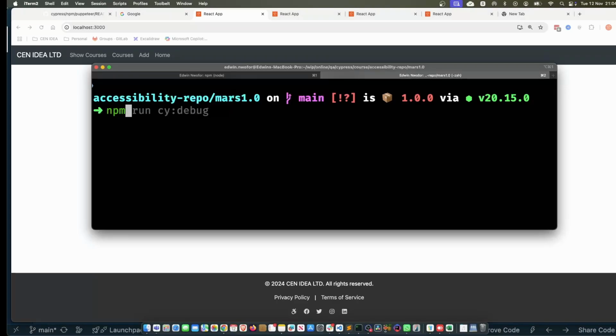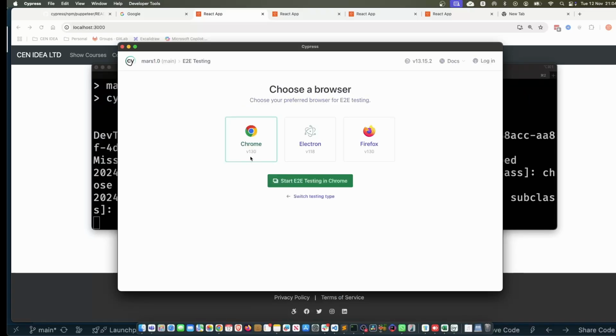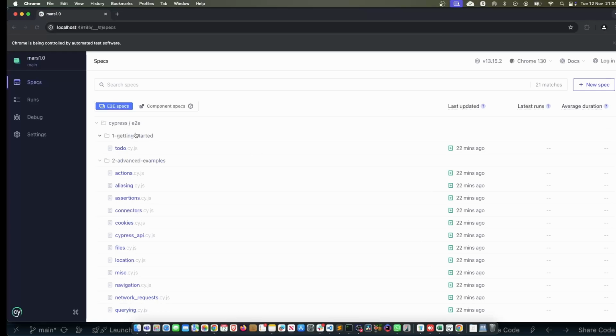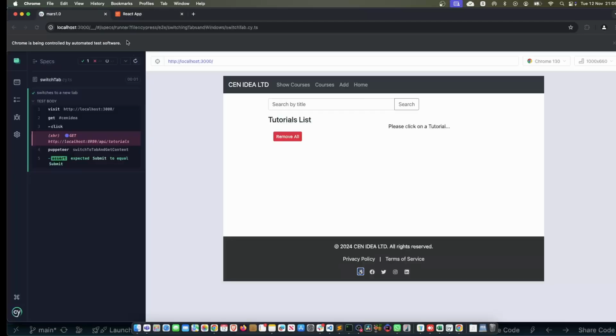So let's do npm run install run Cypress debug, press enter. This comes up, and there you go. So we go here and then we run this in Chrome. There you go. So we don't need these two tests. What we need is this one. So if I run this now, it should open up a new tab, and then the test should pass.